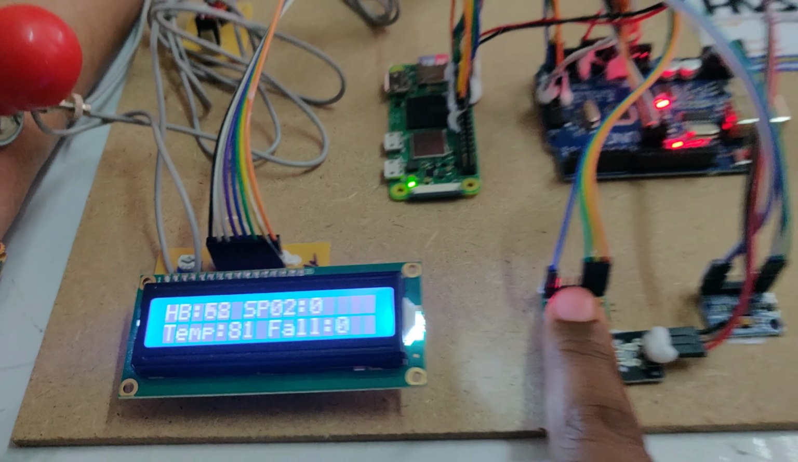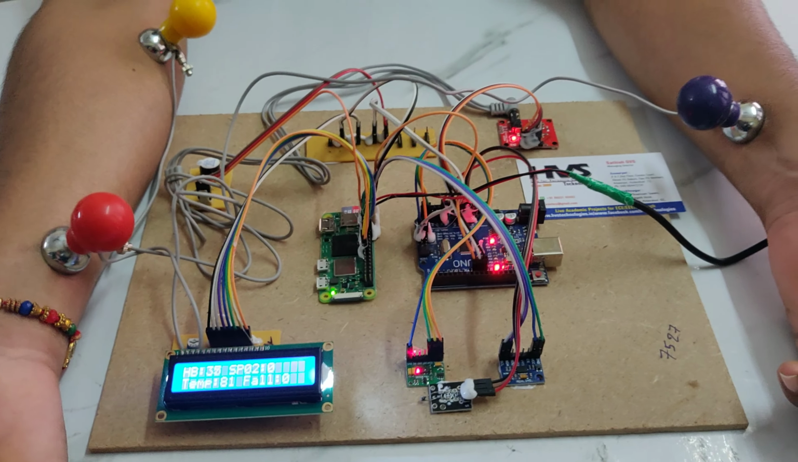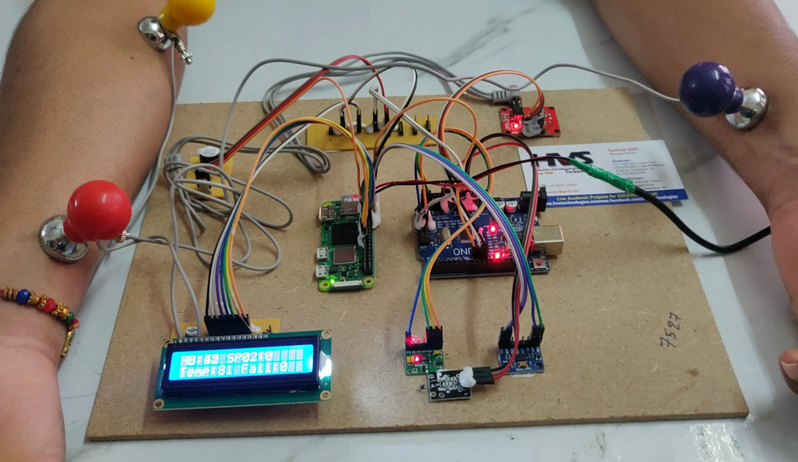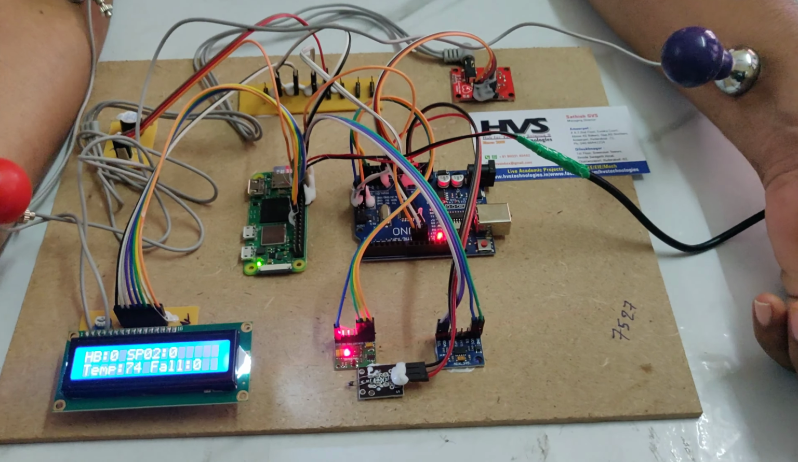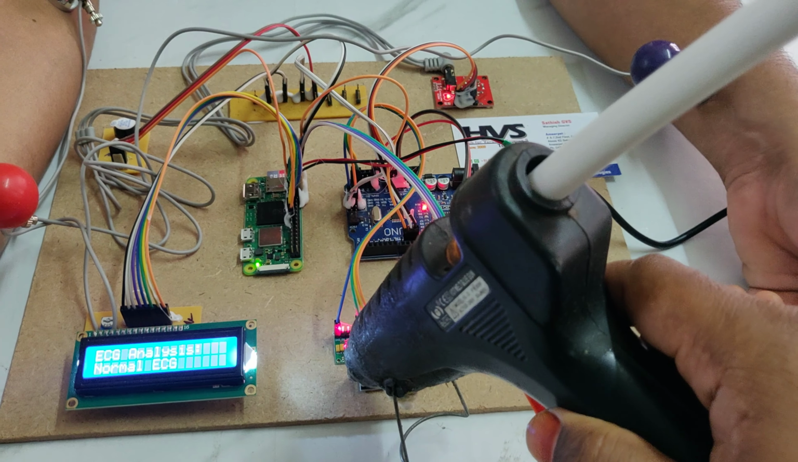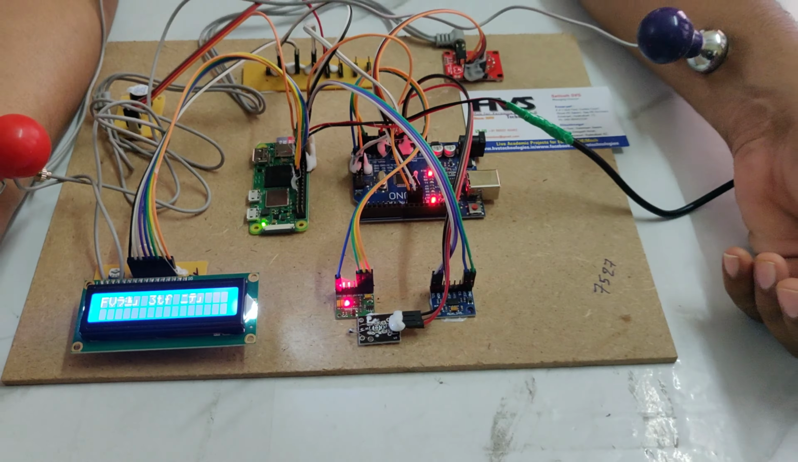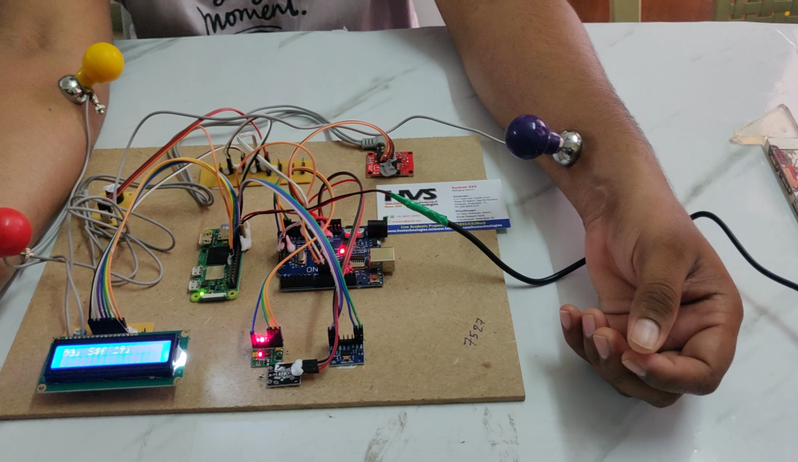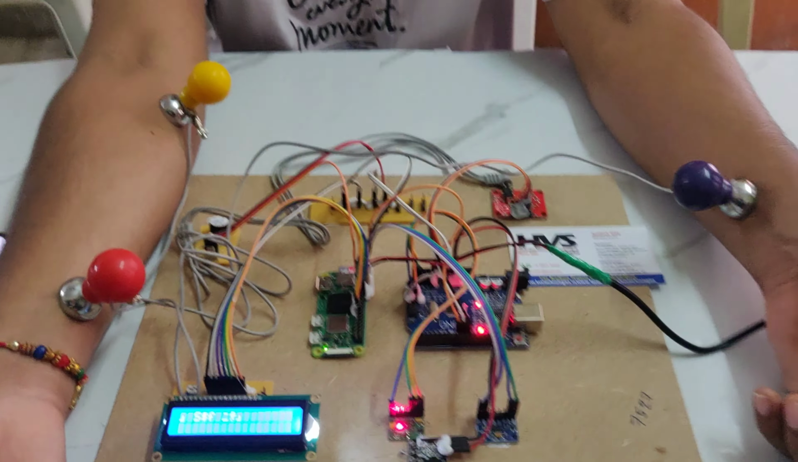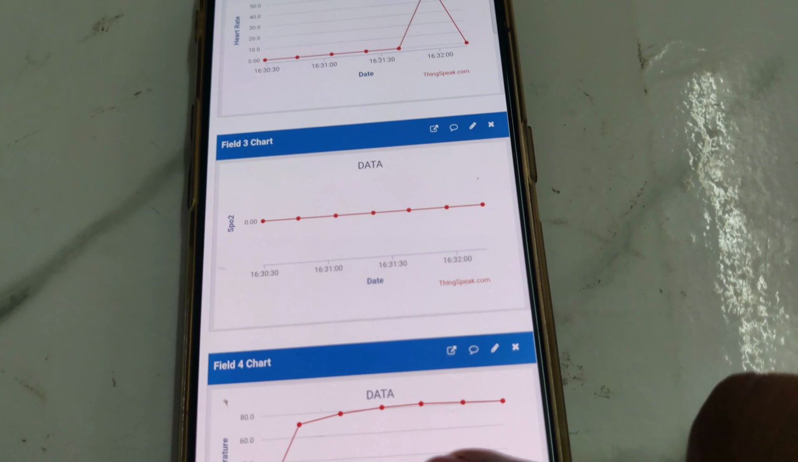As we move that, and coming to the temperature, we place the heat object over here. We are going to provide some heat object to this temperature sensor. It was a normal ECG before. Now, a high temperature message. And coming to ThingSpeak, the data is continuously uploading over here.